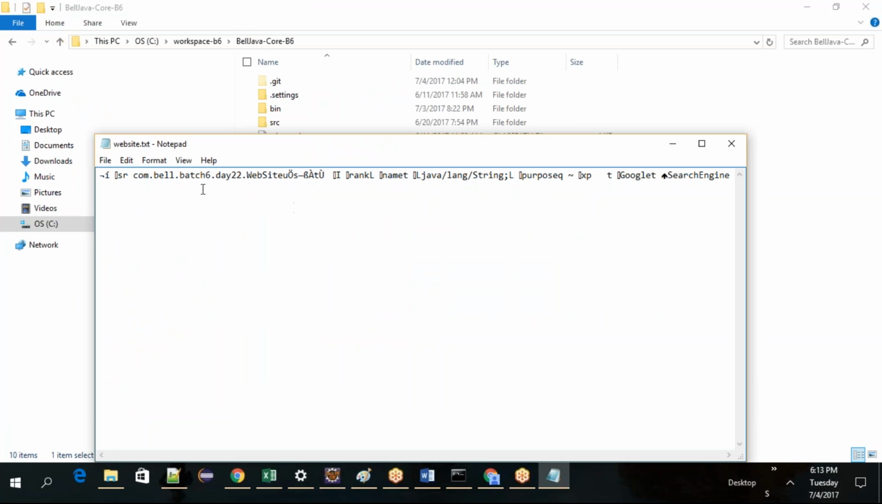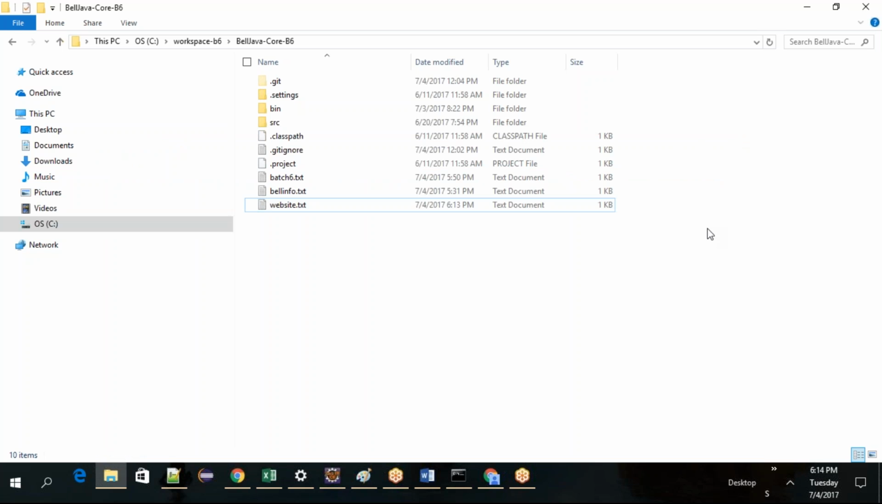So what is there here? Can you understand this data? Can you understand anything? Some blah blah or some special characters, some byte codes. This is nothing but byte code, and the object has been written into the file.